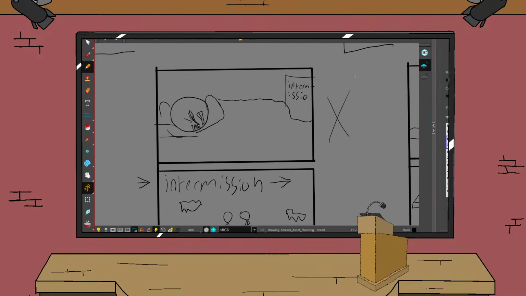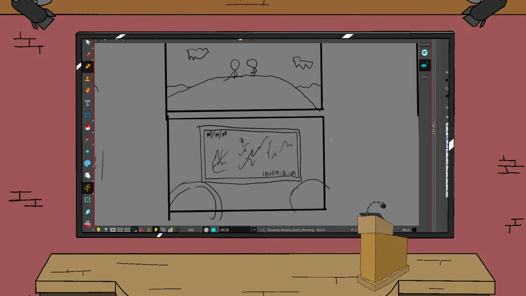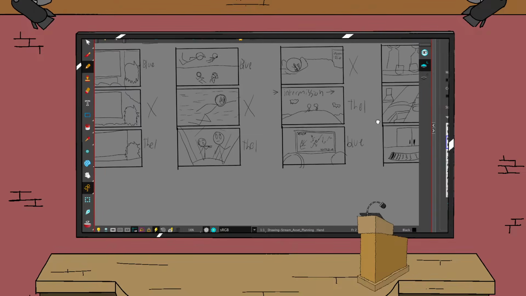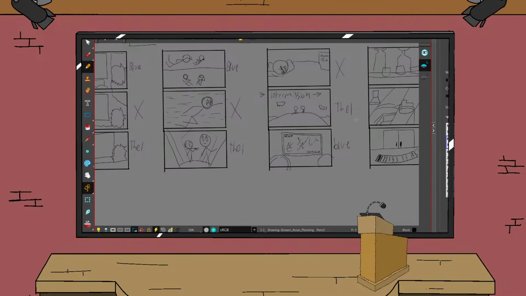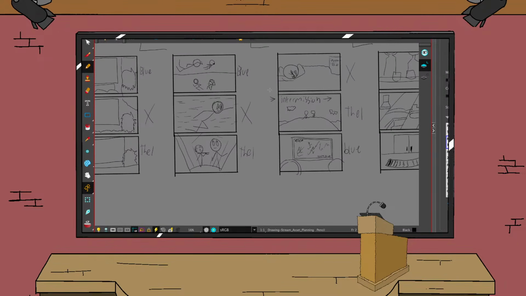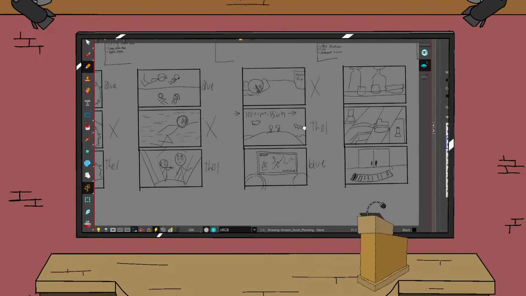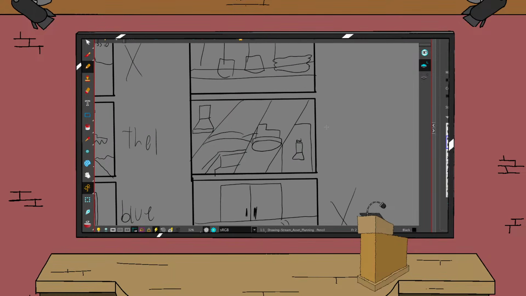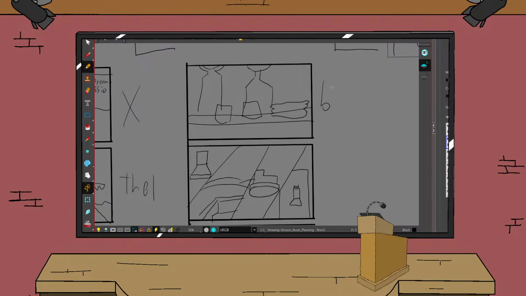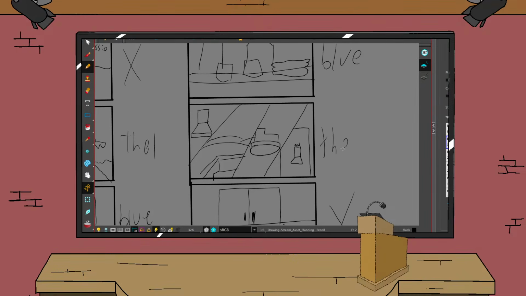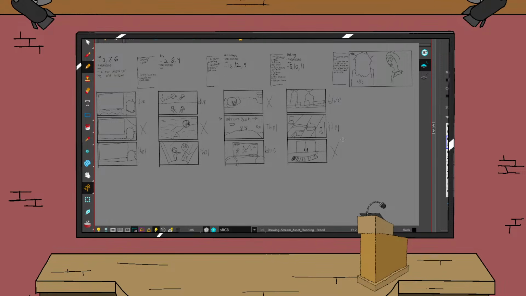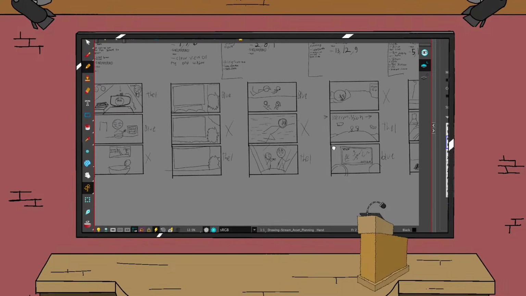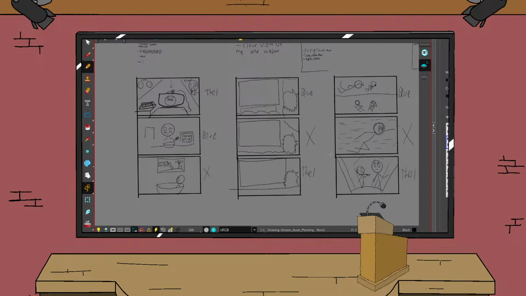This would be good for X. Blue. And then Thel. Good for X. I'm just basing this off of vibes. Blue. Thel. And so each one has their own personal thing assigned to them.